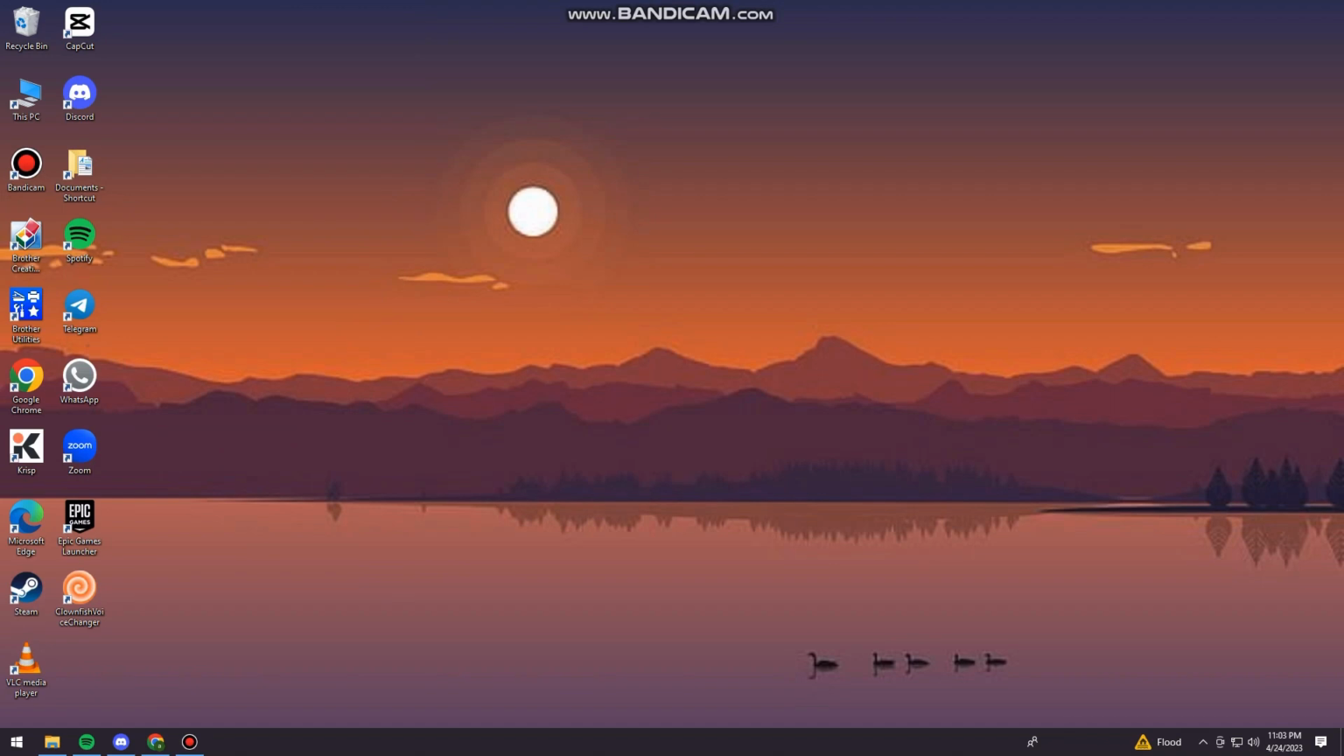Okay. And now as you can see here on my desktop, I have the Clownfish Voice Changer application. Okay. So here at the lower right corner of your screen, you can see this show hidden icons. It is the upward arrow. Okay, so just go ahead and click on that. And you can see the Clownfish Voice Changer.